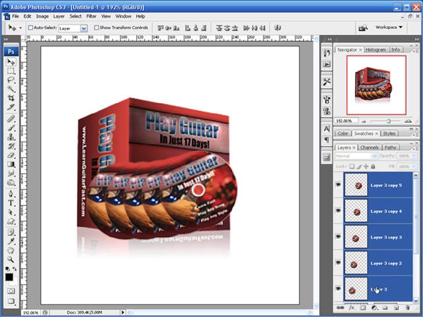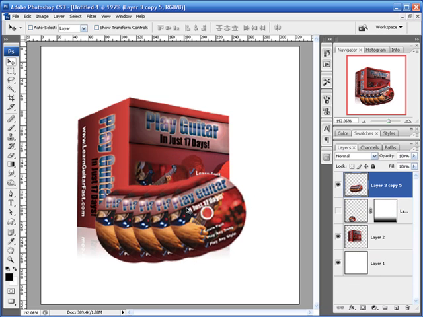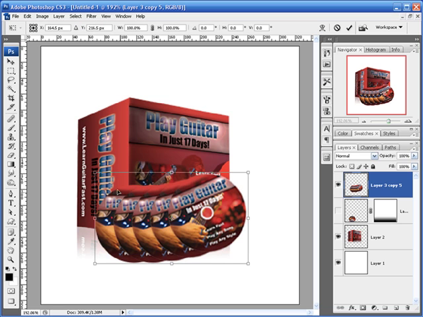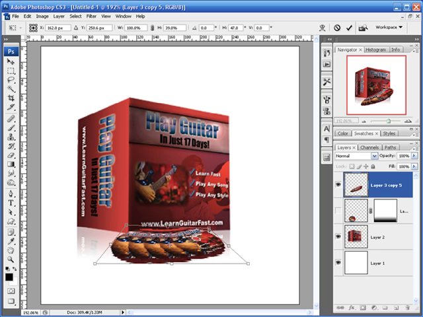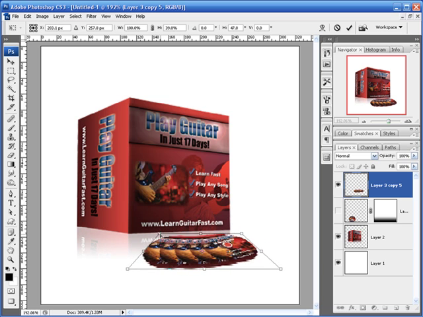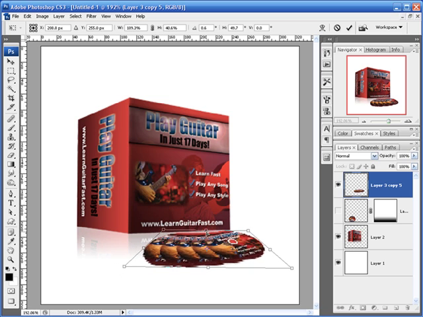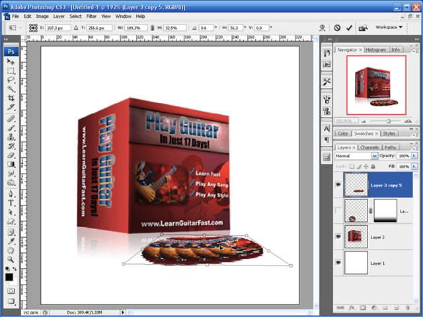I'm going to take all of those different layers, do Control E, and that merges them onto one layer. I'll do Control T, right-click, and I'm going to change to Distort. Then I can grab these handles in the corner, and I can make them look like they're laying down on the table. Let's go back to Free Transform and make them a little bit bigger. Maybe pull that in a little bit more.